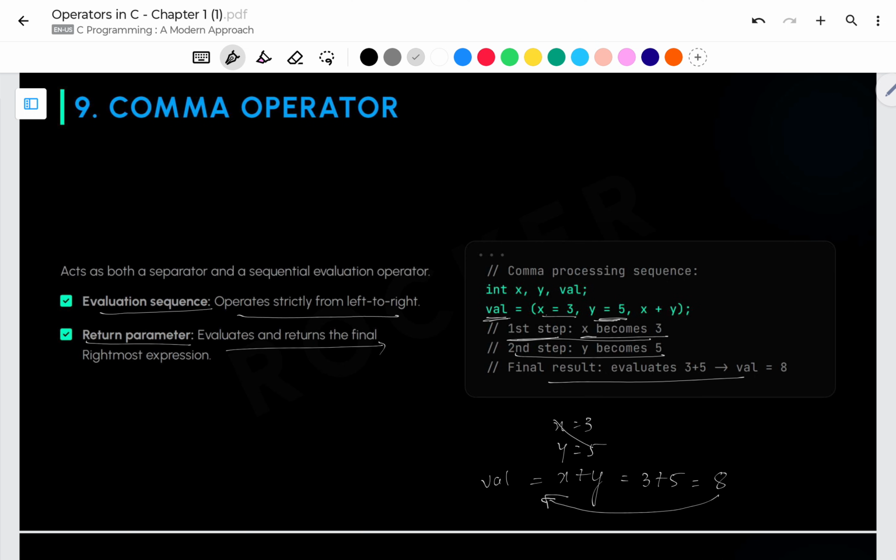It will always return these two conditions when it returns the value. It will never store the value in the X and Y variables only. It will store the value in a variable, in this variable's memory location. That's it, the comma operator is completed.